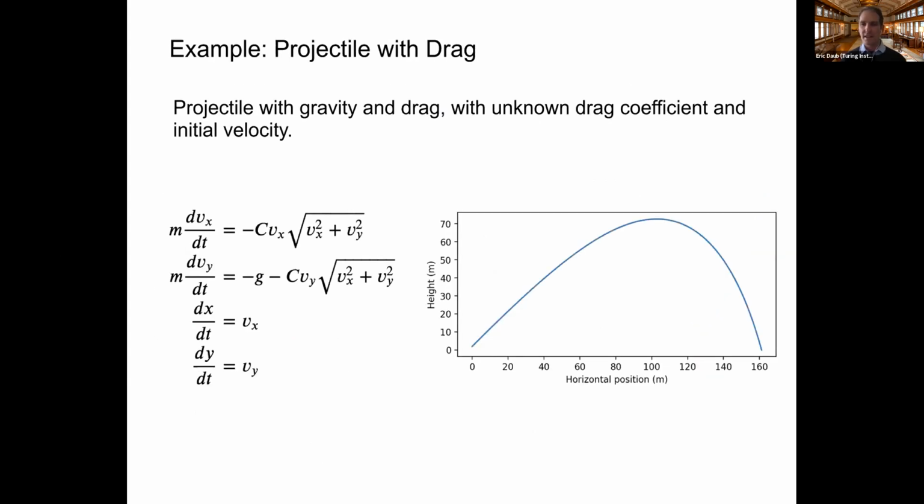So just as a motivating example, this is something I've taken from the documentation and the examples we have in our software library. This is a pretty simple problem. It's a projectile with gravity and drag. And the idea is, if we don't know a couple of things about this problem, say the drag coefficient or the initial velocity at which this projectile was fired, we can then integrate this ODE system and figure out where this projectile lands some distance later.